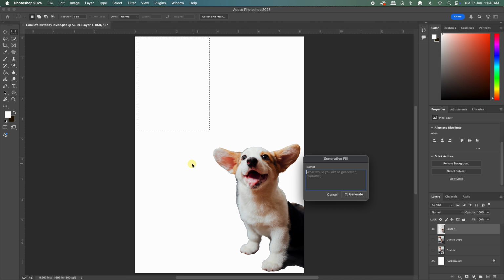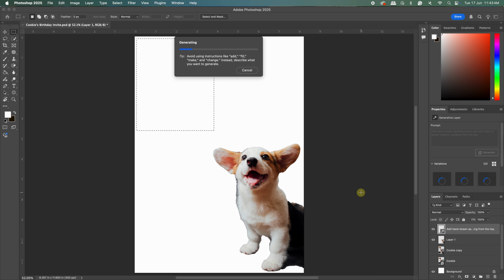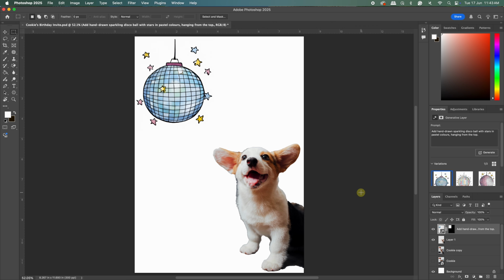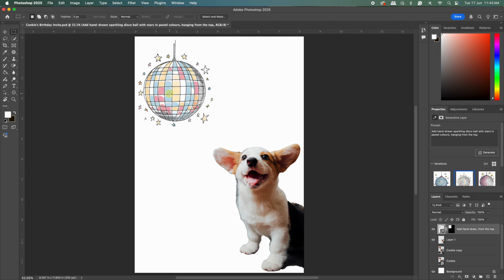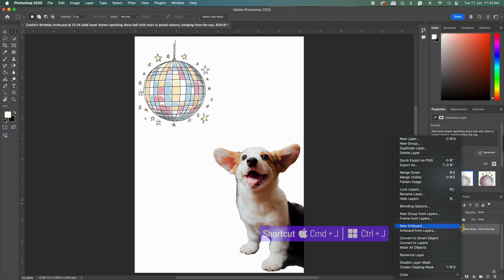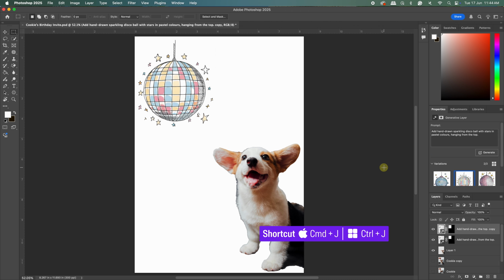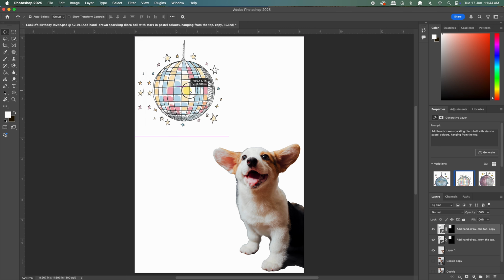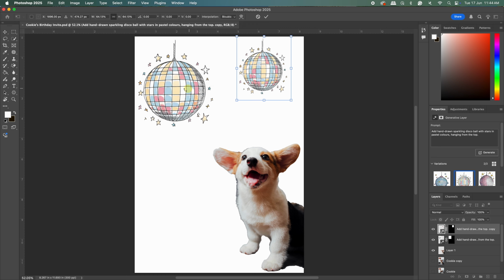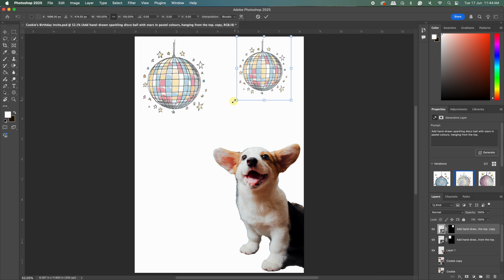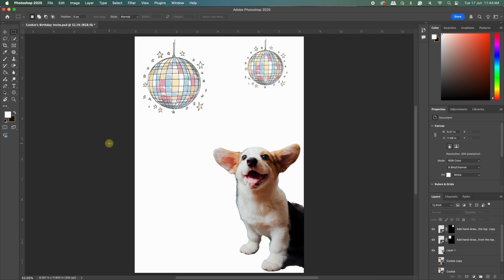Add in your prompt, and in a couple of seconds, you'll see the generated elements. I'm going to go with this one. And now I'm going to simply duplicate this layer and make another copy to add to the other corner of my canvas. Similarly, I'm going to generate other elements and make duplicate layers for placing them on the canvas.